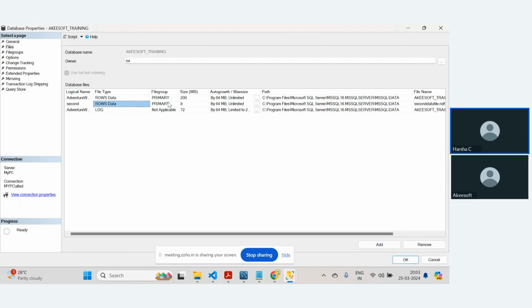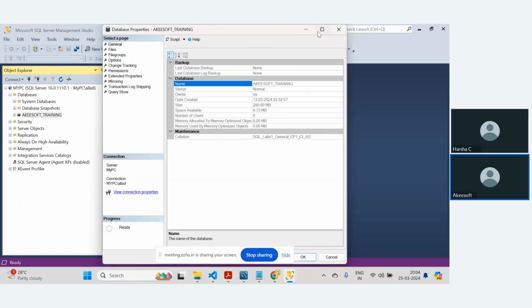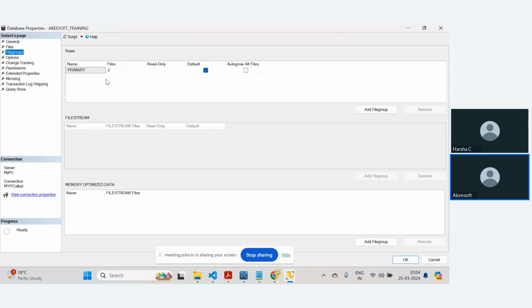So while you select the file group, bro, you'll have multiple, no? What is that actually? You are asking about file group? Yes. Okay, bro. As I'm telling, file group is like a grouping of the data files. If you click on file groups, you can see primary. How many files are there? 2.